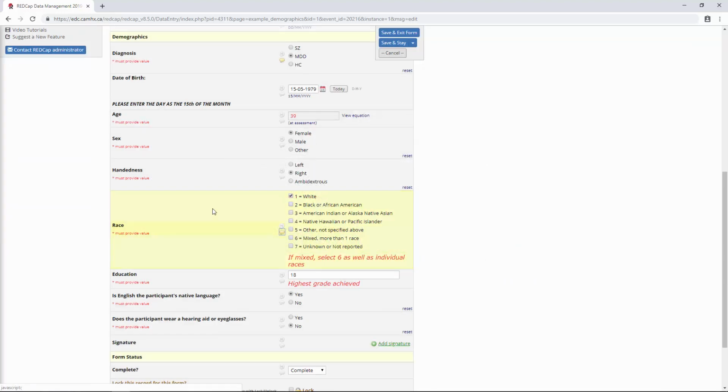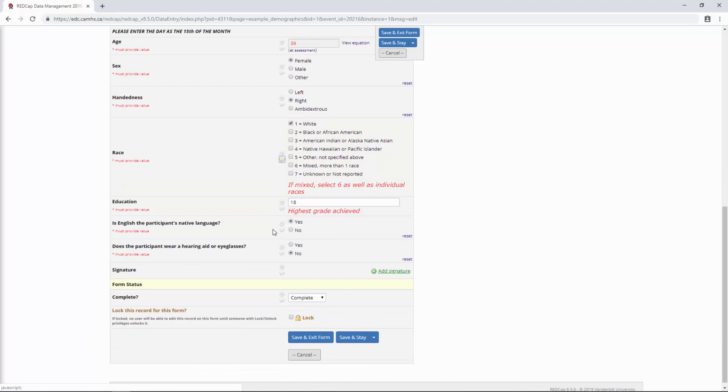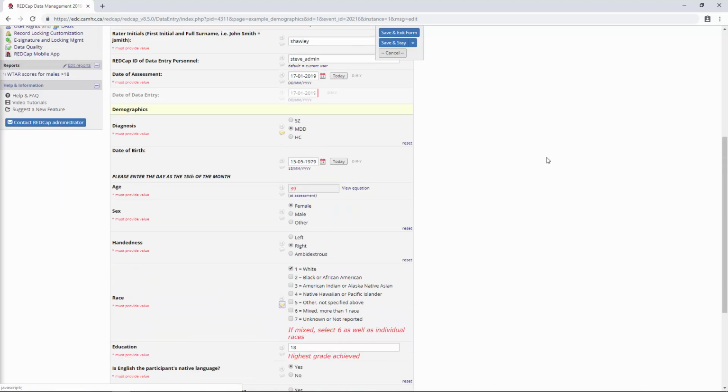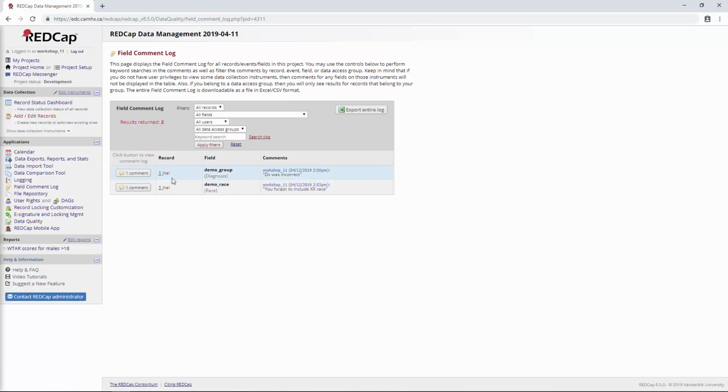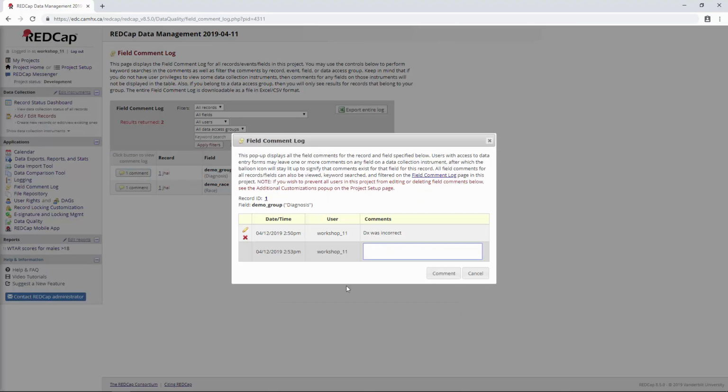And then they could just work their way through the entire project and comment things up as they go. The really handy aspect about this is once they're finished, they can let me know. Then I'll go into this link here, the field comment log, and I'll get this big list of where all of their comments are. After that, it's really just a matter of me going through these and addressing them one by one.